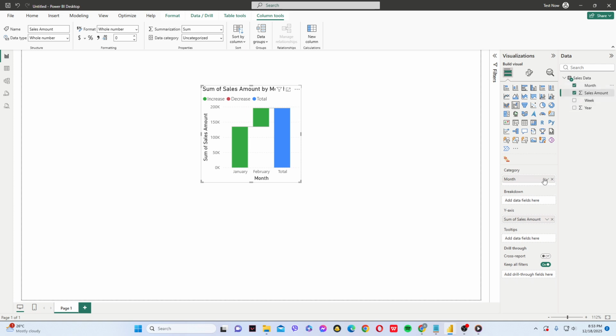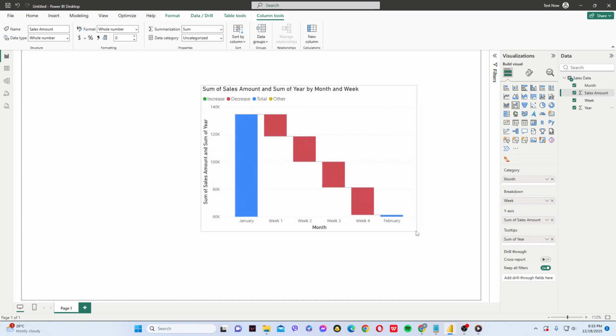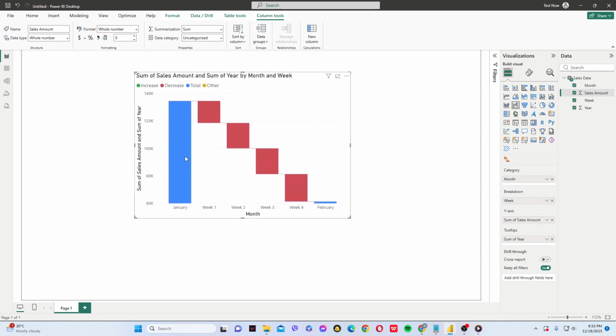If you want to show how subcomponents contribute within each step, use the breakdown field to split the bars by a secondary category. As you map fields, Power BI will automatically build the waterfall. Green bars for increases, red bars for decreases, and a final bar summarizing the net change. If the order matters, sort your category column in the data view so the chart reflects the timeline or logical sequence you expect.